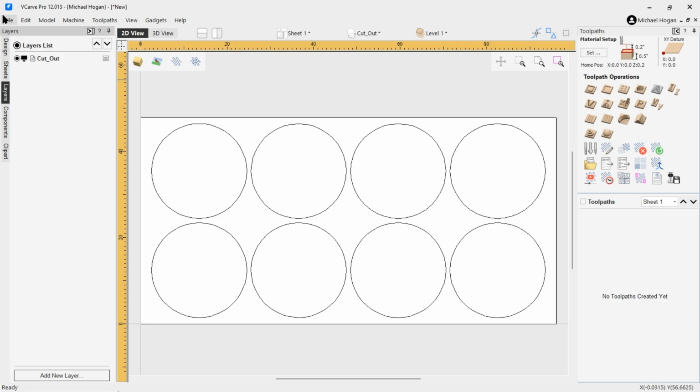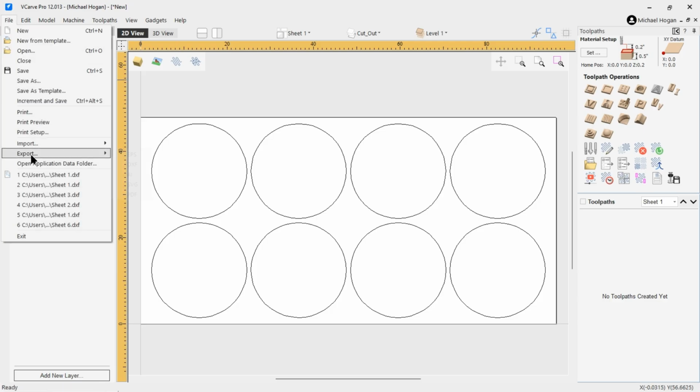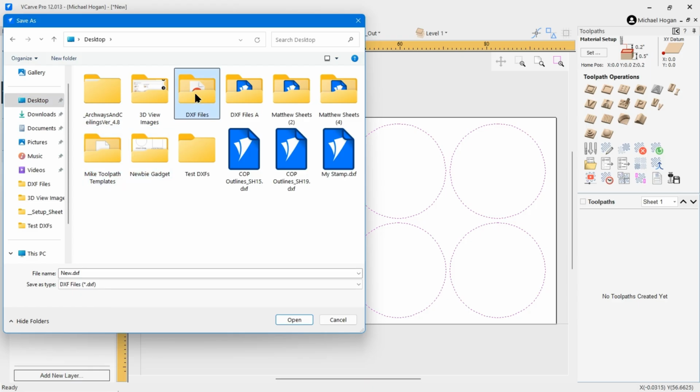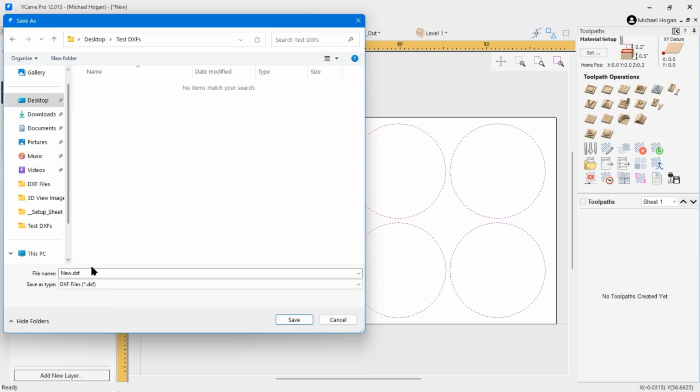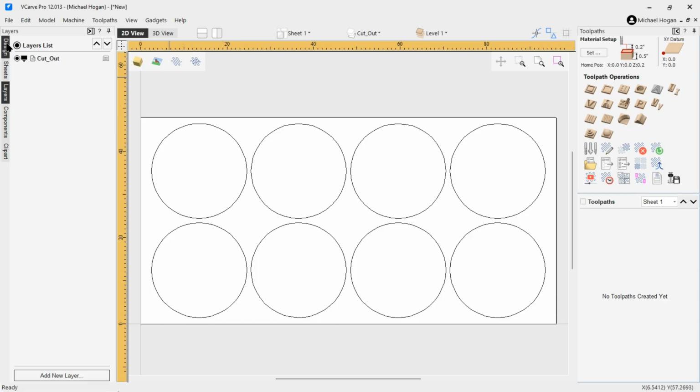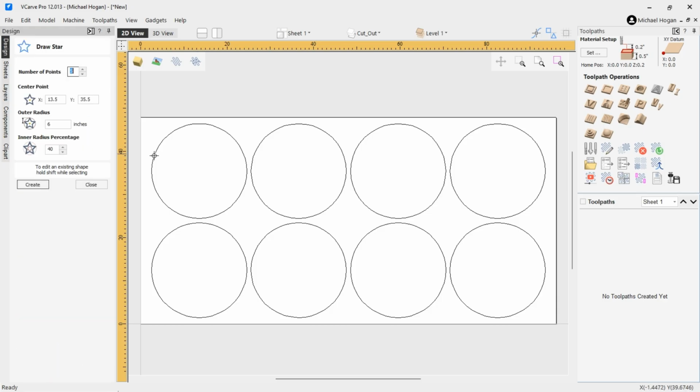And now we're ready to save the DXF file. And I go to my desktop, get the test DXFs. And I want to call this sheet 1 DXF. Now what I'm going to do is I'm going to go to my design and I'm going to put a bunch of stars in the center of each one of these circles.